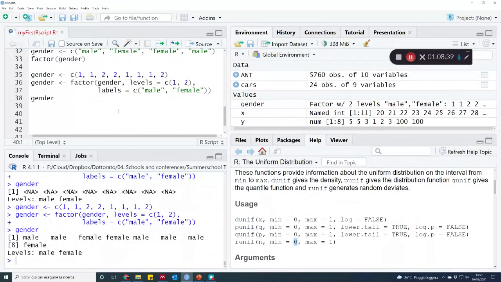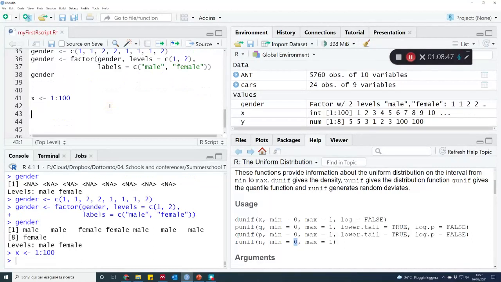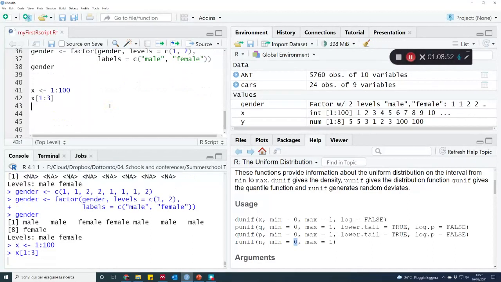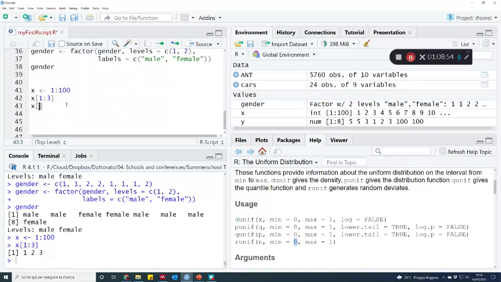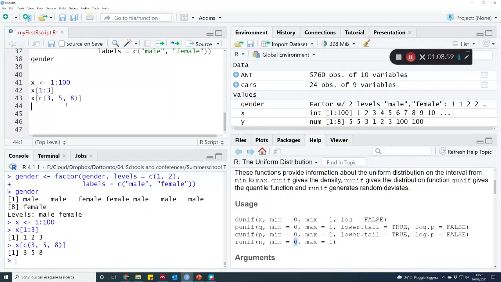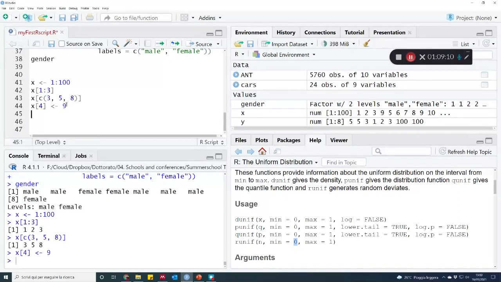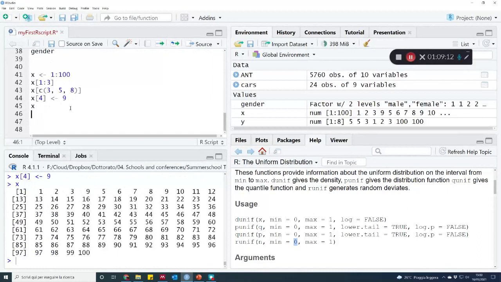We have the vector x equal to the numbers between 1 and 100. Well, we can select only the first 3 elements of x, and we get the numbers 1, 2, 3. You can select the elements of x that are 3, 5, and 8. We can change the fourth element of x to 9. And x gets changed: 1, 2, 3, 9, 5, etc.